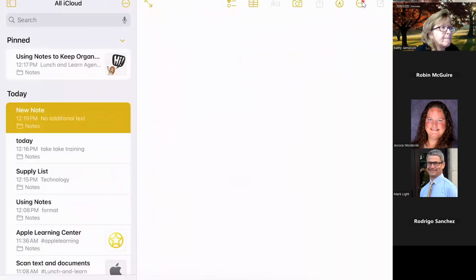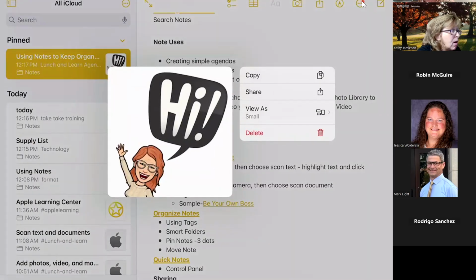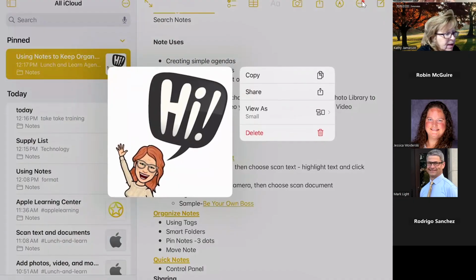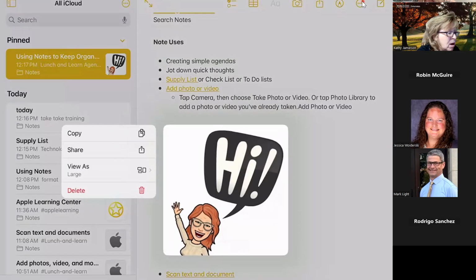How did you minimize your picture? Oh, okay, let me do that again. So let me go back to using notes. I'm going to click on that picture again. I did a hard touch and see how it says view as. Right now it's view as small, or I can make it view as large. So now it's big again. So I'm going to make it small again, view as small, just so it doesn't take up so much room.